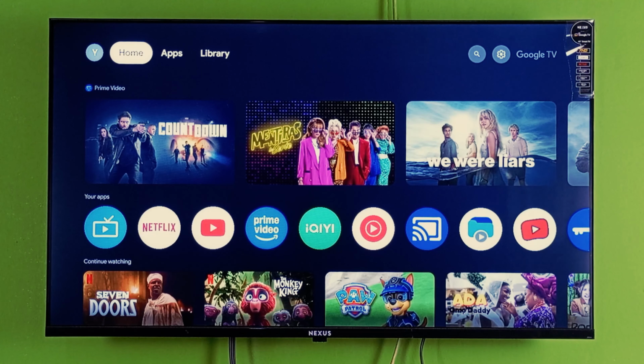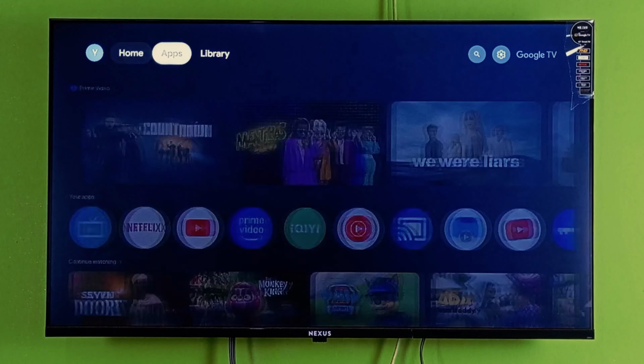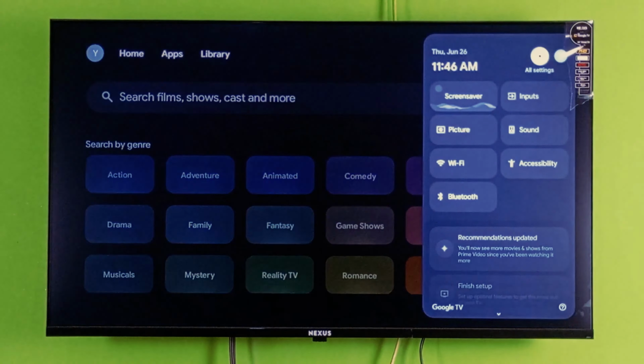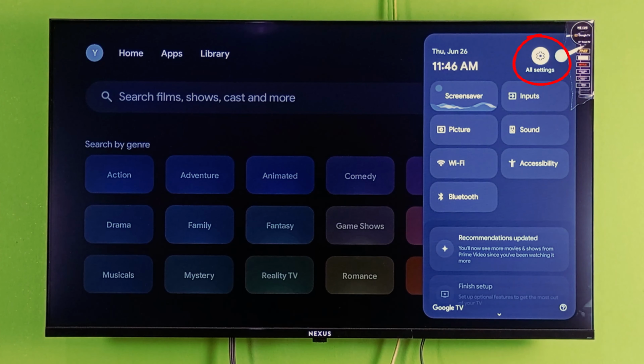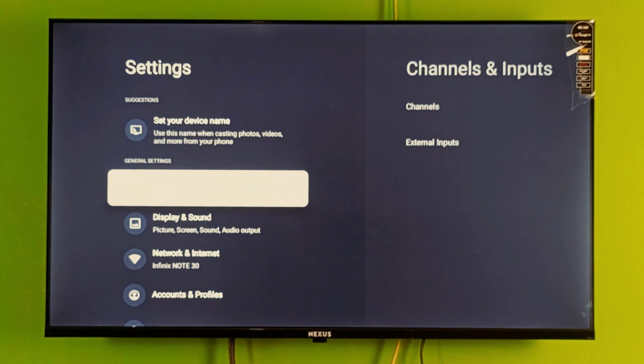So with that being said, let's get started. The very first thing you want to do is to head over to your Google Smart TV settings from the home page right here. Make sure you go to the settings icon, then click on OK. Then it's going to take you right here.